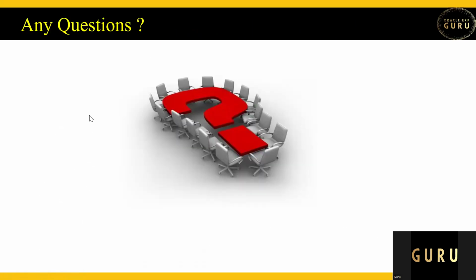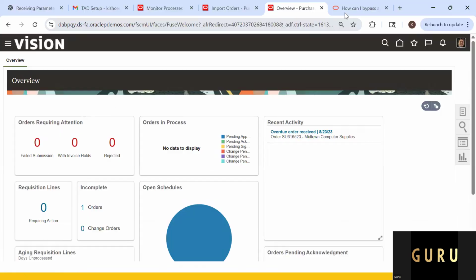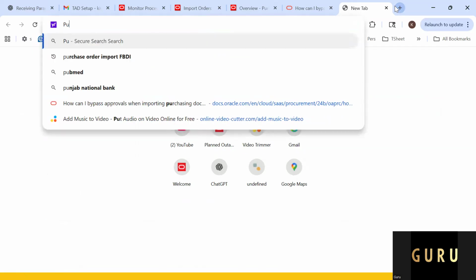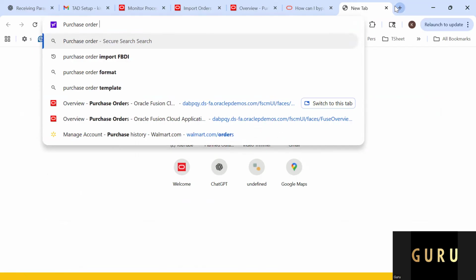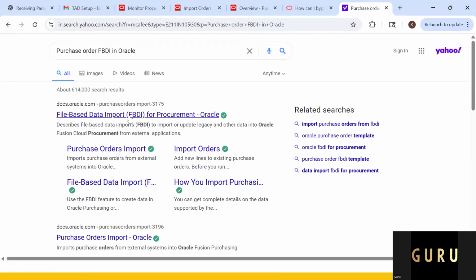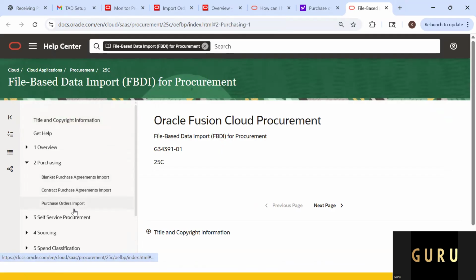Okay. So let's move on to the system, and let's see how we are going to do this PO conversion. So what I'm going to do, we need FBDI, right? So I'm going to Google and going to say purchase order FBDI in Oracle. So I'm going to refer to my FBDI. What are the FBDIs we need for this purchase order conversions? So as per 25C, I'm going to purchasing. So we have three different FBDI templates.